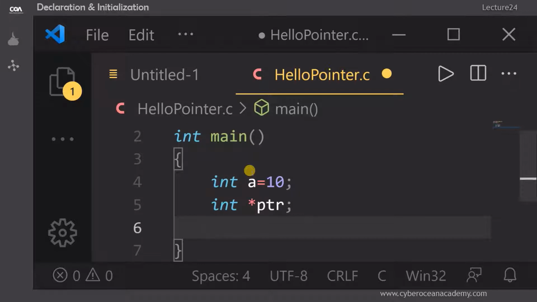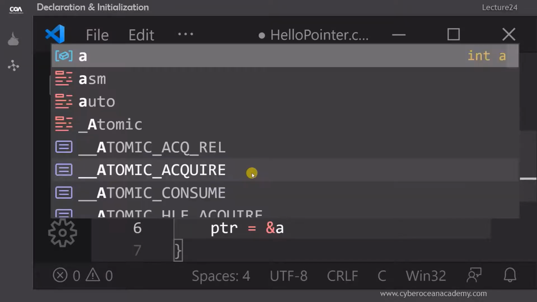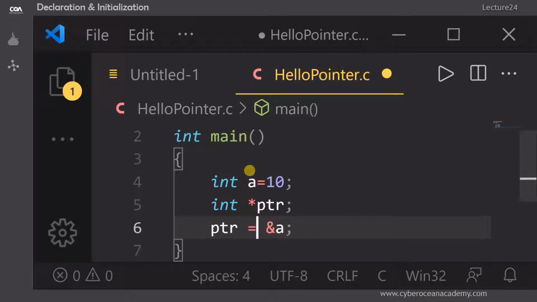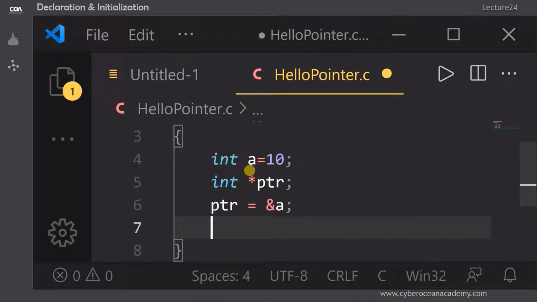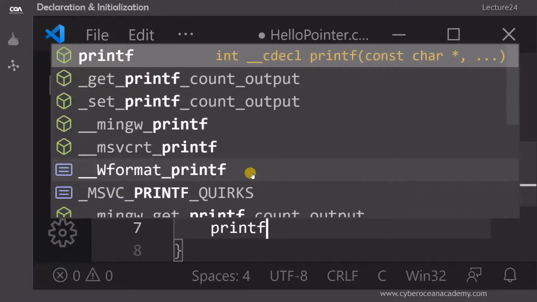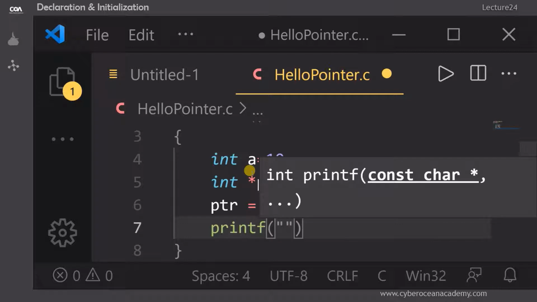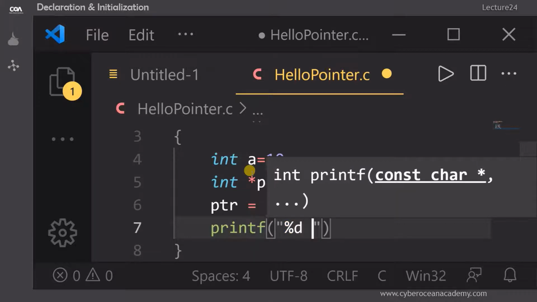Now we have to put the address of another variable inside it. Since ptr is an integer pointer, we have to put the address of an integer variable. So how can we assign the address of a variable to the pointer? We know that we have the ampersand. So we write it this way: ptr is equal to ampersand a, that means the address of a. Now we're going to print this pointer using the printf function: printf percent %d, and here we put a space.